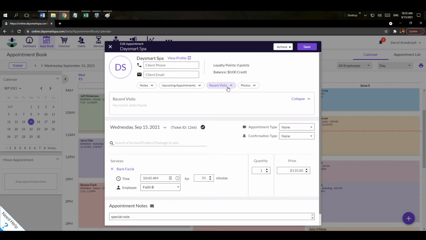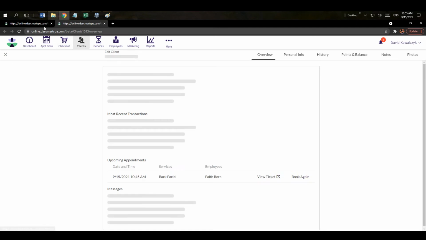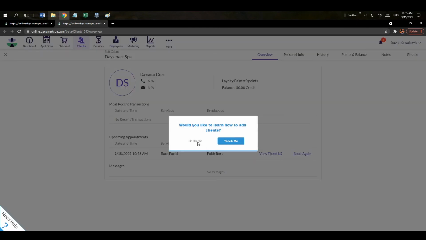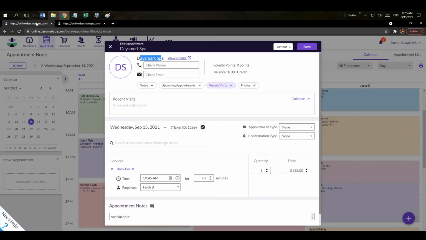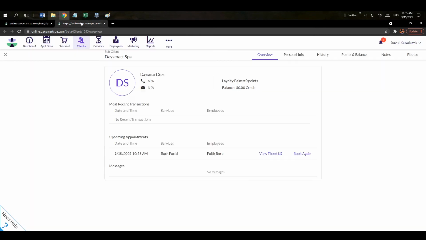And if, let's say, I wanted to look at more details about this client, like I want to know their address or I want to know how they heard about the business, I can click here on View Profile. And that is actually going to open up a secondary tab. So I'm still in my appointment book screen on my first tab here, but then on my secondary tab, I'm looking at the client screen, and I'm in here on DaySmart Spa's profile.